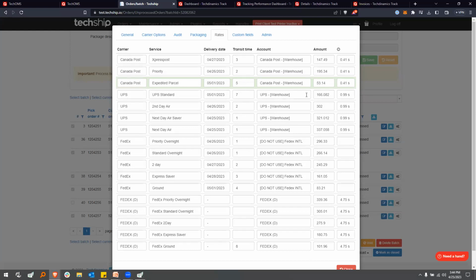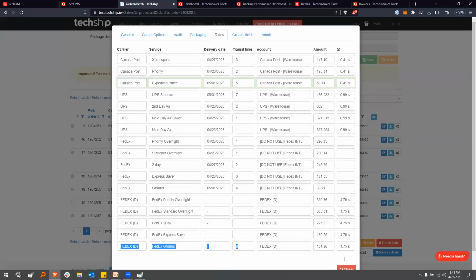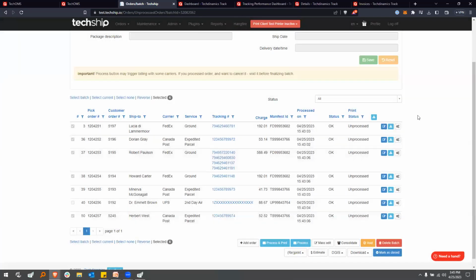And by doing that, I can have TechShip automatically discard Canada Post expedited parcel and UPS standard unless they actually deliver in 3 to 2 days time based on the origin and destination. I could also remove FedEx ground from the equation through any of these 2 accounts. See, but that's the thing. I don't need to do any heavy thinking over here. I just come in, press process and print. TechShip does the heavy lifting, all the heavy thinking.